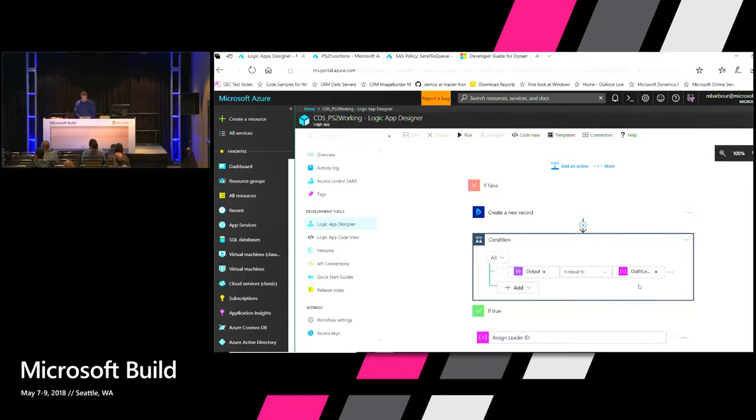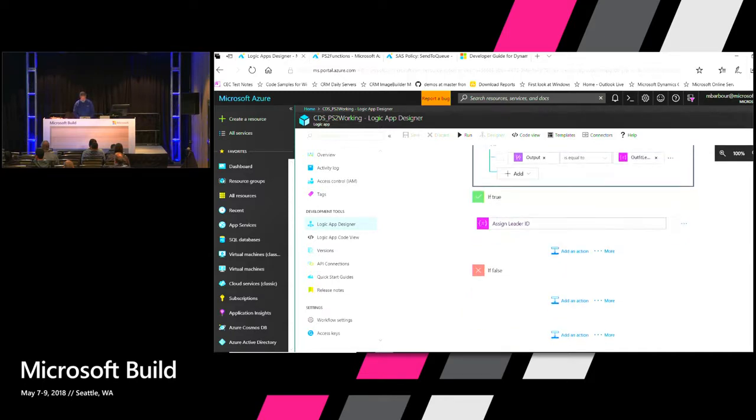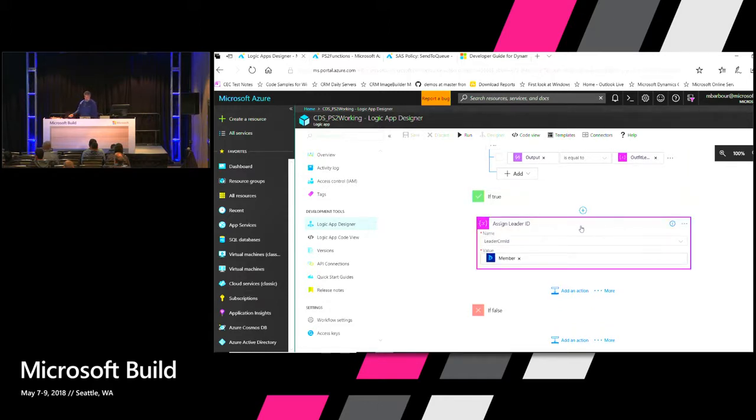Okay? If we know that the remote system's ID is accurate, then we come into assign leader, which is where we're now assigning the particular member ID, which is the result of the create, into the leader ID. So we're taking advantage of the variable construct. We're taking advantage of logic app JSON parsing. We're taking advantage of a number of artifacts of logic apps from just a connector's point of view and a controls point of view to build up our post request.